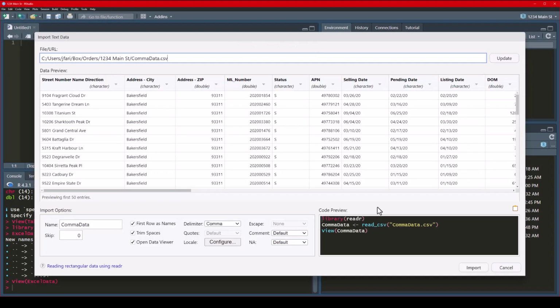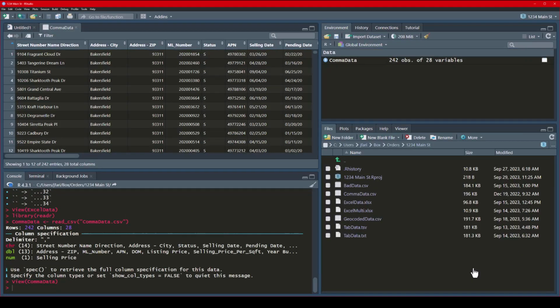So we don't have to use Browse to go find the data. It's automatically filled in. We'll call this comma data 1, and we just need to click Import. That's it. It's that fast. It uses the same import wizards as we learned in part 2 of this series.